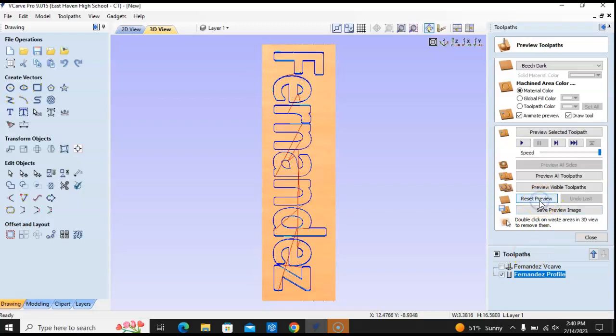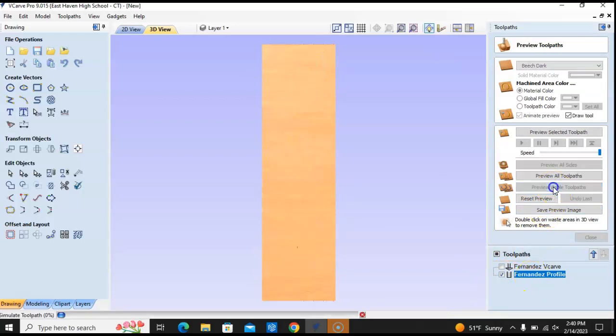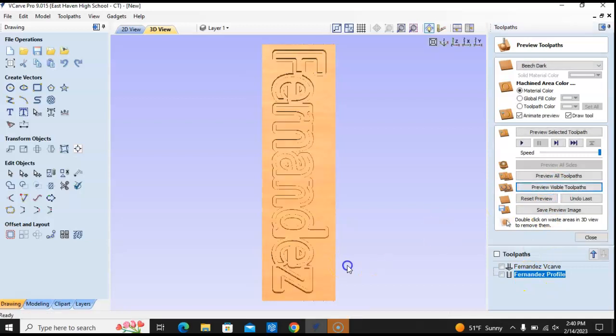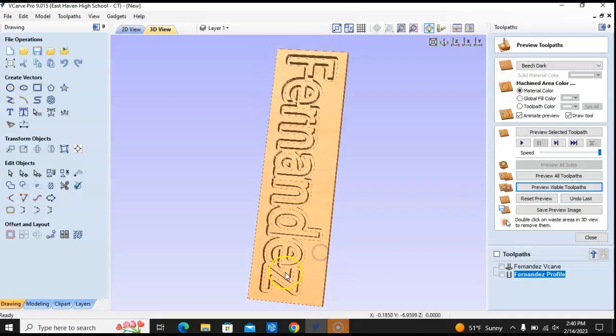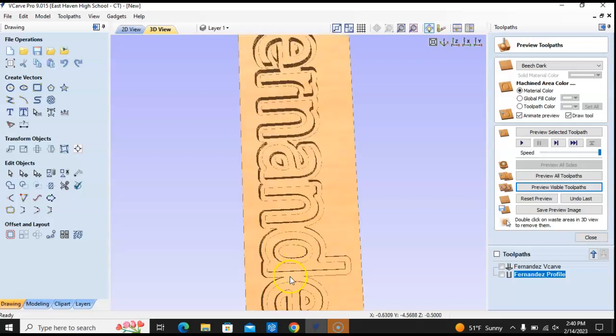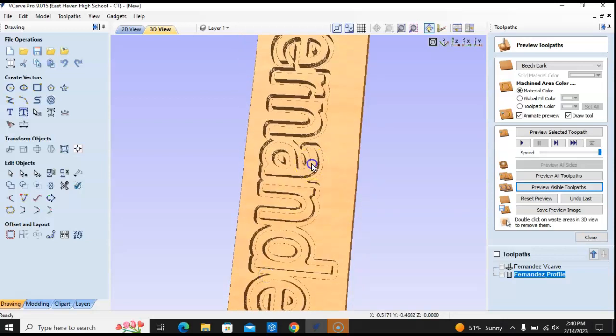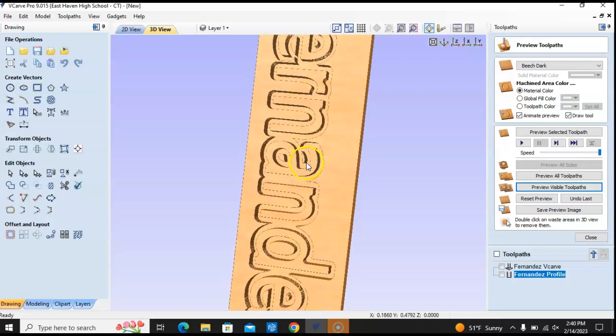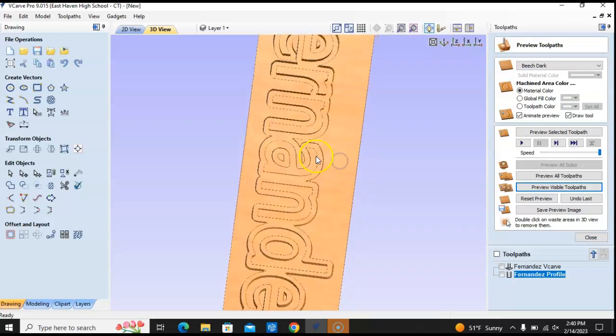I'm going to reset my preview, and I only want to have this checked off, the profile, because I want to see what that looks like. You could see it runs into different things here, like the E. Some of this doesn't really look like it should. I got some missing portions here that weren't machined. Actually, it's not that it's missing. This runs into the A because the bit was too big.